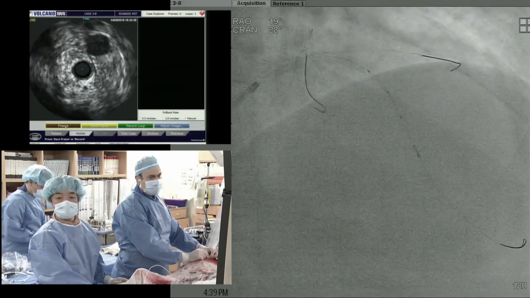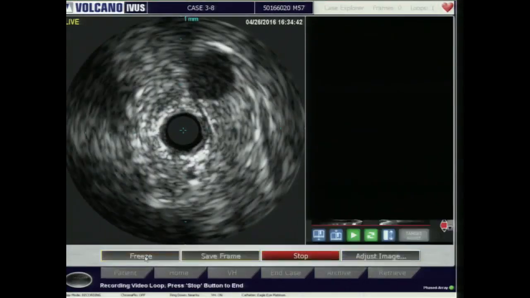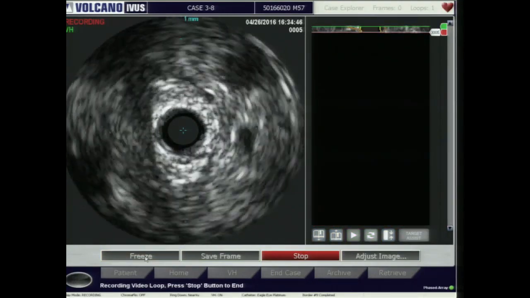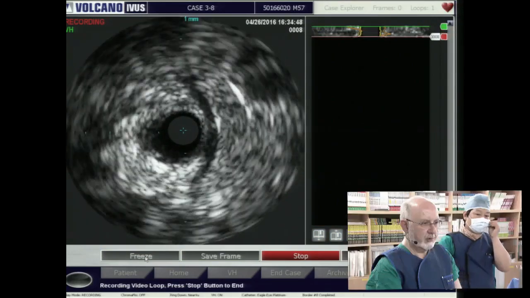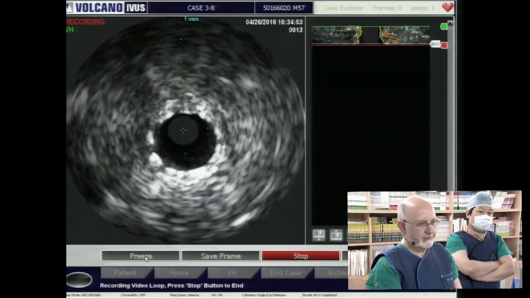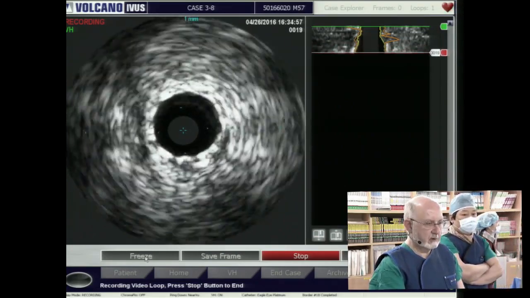Okay, so this is our distal vessel. Yes, record please. So again, this is the distal vessel. That's normal. That's the muscle bridge. Just before the muscle bridge. You got lucky. And, you know, the transition at the distal edge is fine.